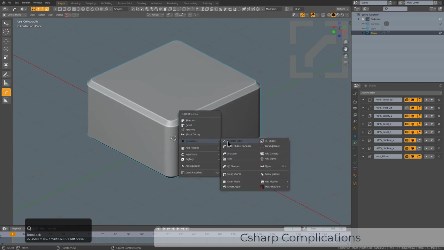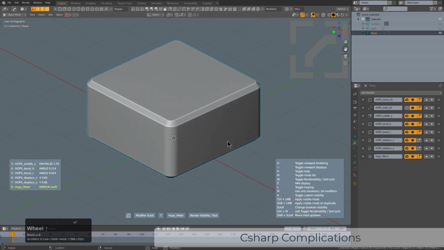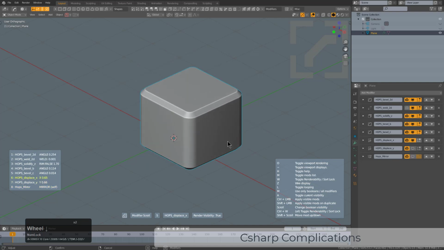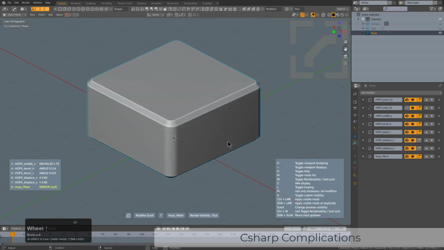So to kind of do an anime flashback, we can hit modifier scroll and scroll through our modifier stack just to see how we got to this moment. And it's always fun to just get in here scrolling.